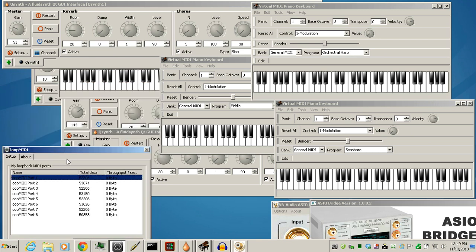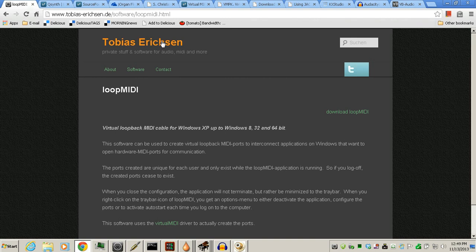So that's the first software you should go ahead and try to find. And that link is right here. Just download this right there. And then set up as many cables. You're going to need 2 cables for each instance of Qsynth and VMPK that you want.